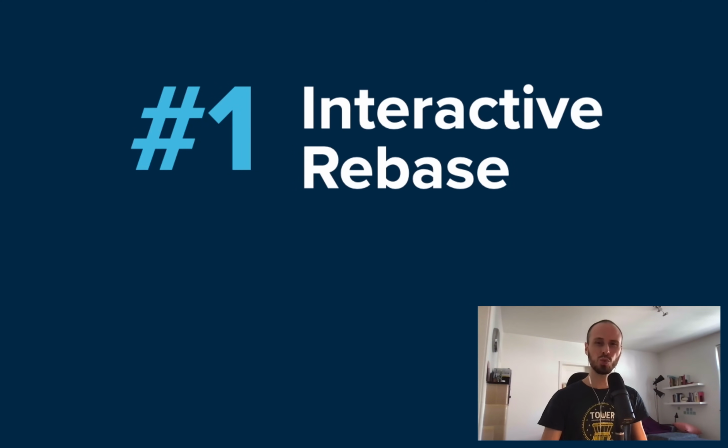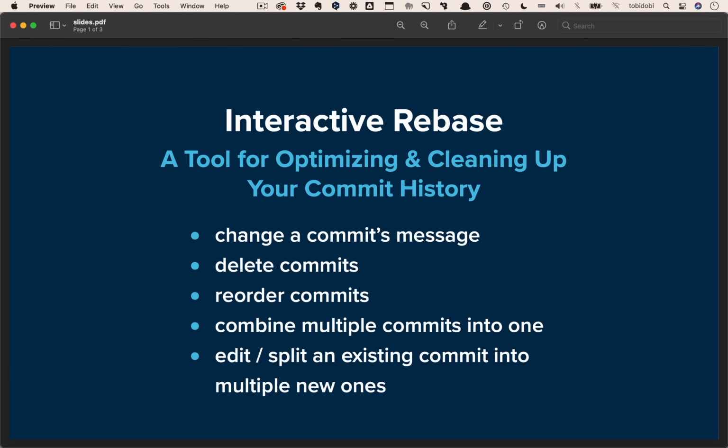Interactive Rebase is like the Swiss Army knife of Git commands. Lots of use cases and lots of possibilities. It's really a great addition to any developer's toolchain. I'll start to explain what you can do with it, and then we'll look at a couple of practical examples. So in short, Interactive Rebase allows you to manipulate your commit history. You can make changes to your commits after the fact. So you could change an old commit's message, you can delete commits, reorder them, combine multiple commits, and even reopen a commit, edit it, and make new changes from its change set.